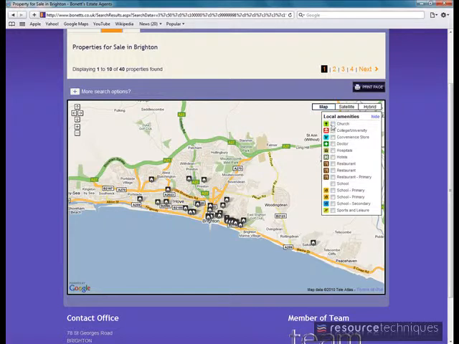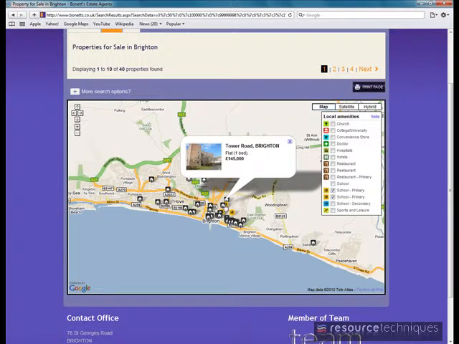Now I'll just click on the primary schools. So you can see a couple of primary school icons have appeared on the Google map, and you can see them in comparison to the houses that you may be looking at. If you click on one of the icons of the houses, it tells you just brief details about the property.